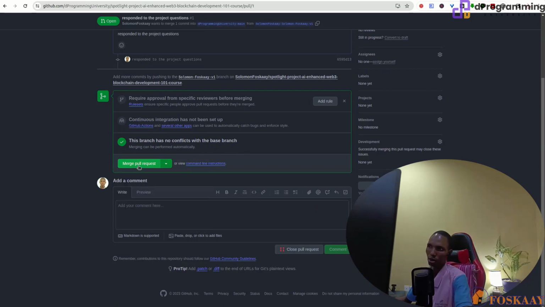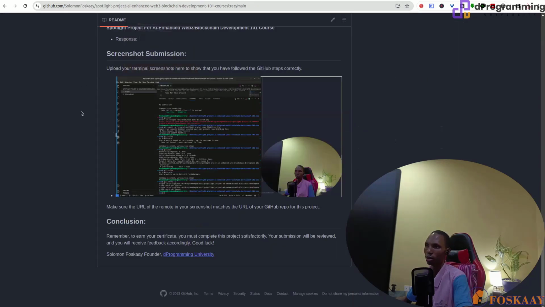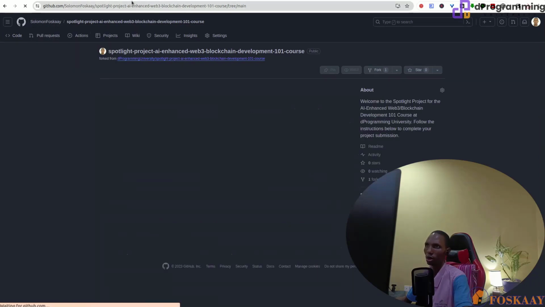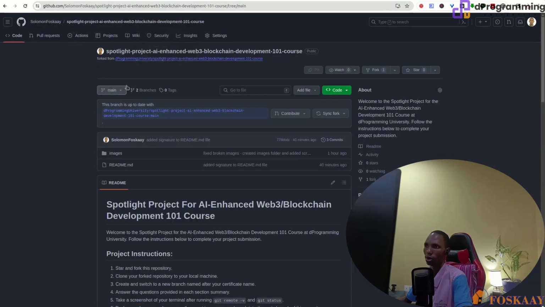So merge the pull request. Now let's try and go back here. If I refresh this, which is the actual Solomon Foskey, you know, this one is already on the program. So from Foskey, let's try and duplicate. You see that this is showing nothing again. Let's now go to here, but this is up to date.